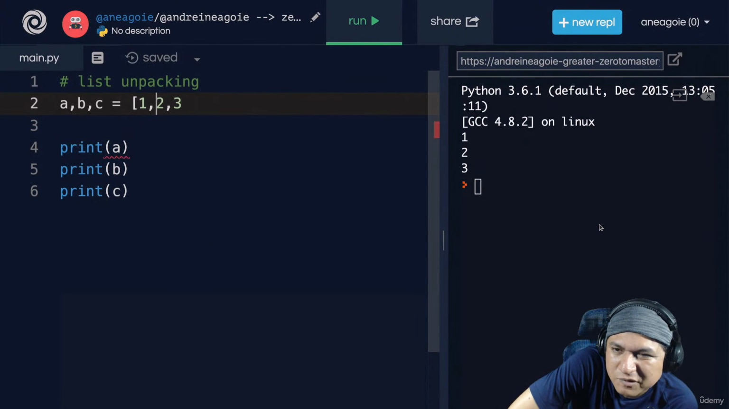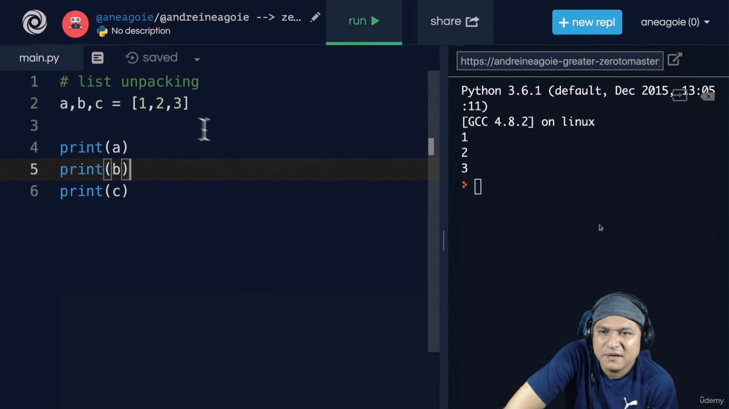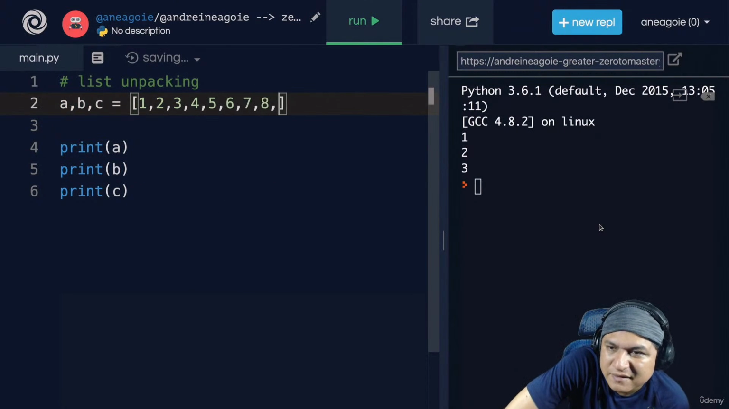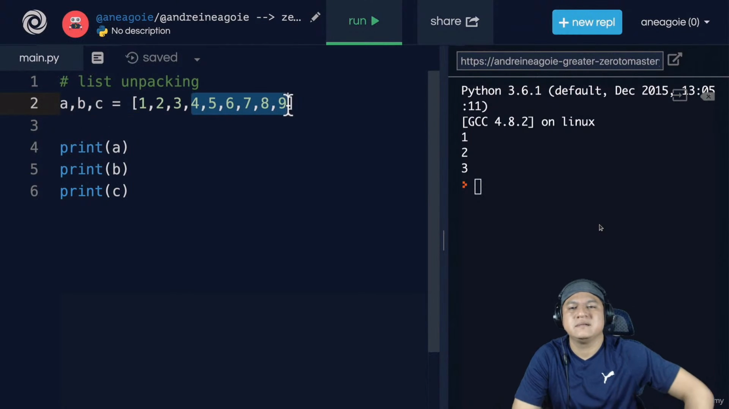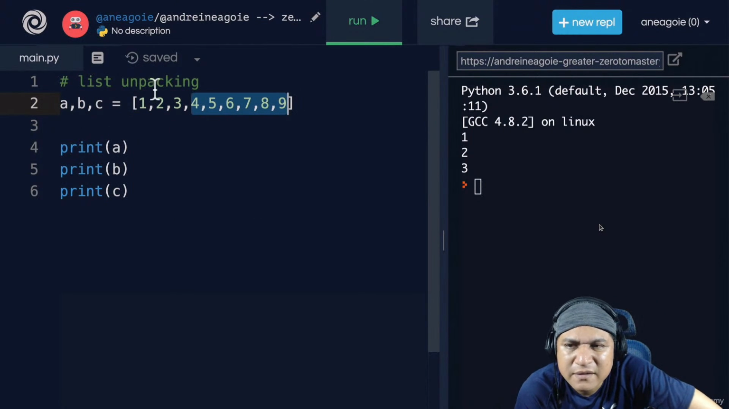This is where list unpacking is really, really useful. For declaring variables, unpacking lists is great. But what if we didn't want to unpack so much, only unpack 1, 2, and 3, but keep everything else still in a list? Could we still do that? Okay. Well, with list unpacking, we can.